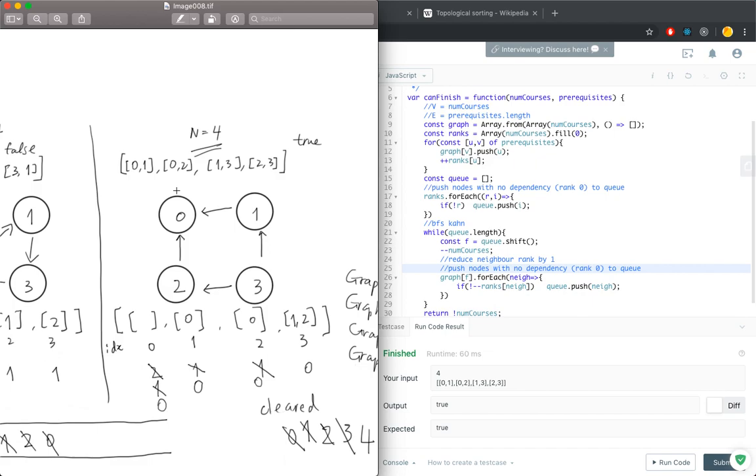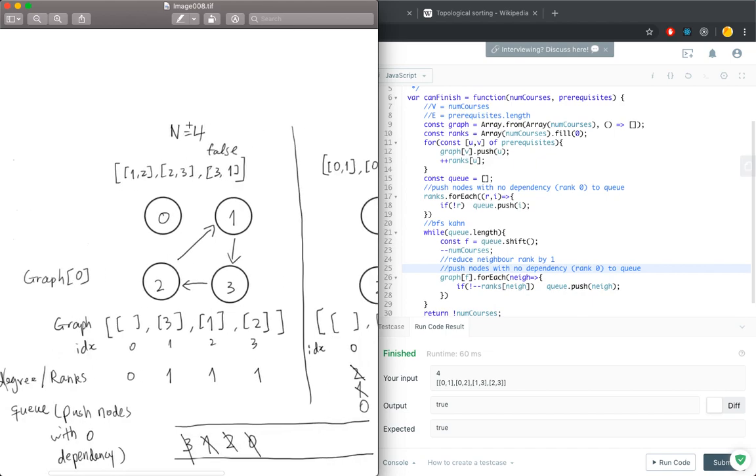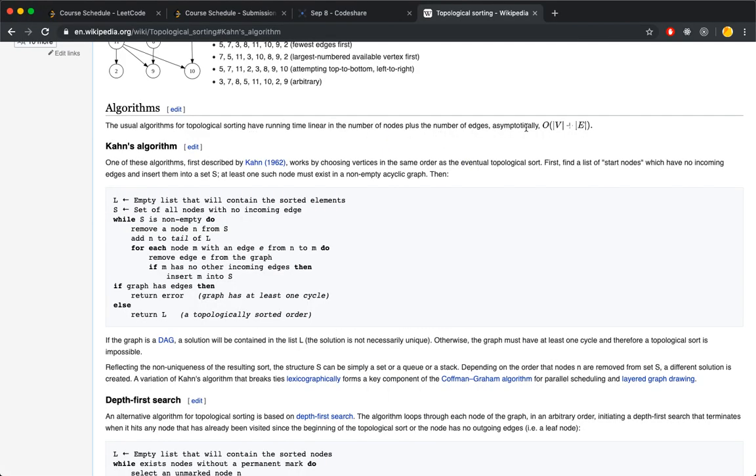In this graph, V plus E is 8. In this graph, V is 4, E is 3, so it is 7. Go to Wikipedia. Runtime is O of V plus E. The video is running too long, so I will not be introducing depth first search in this video.